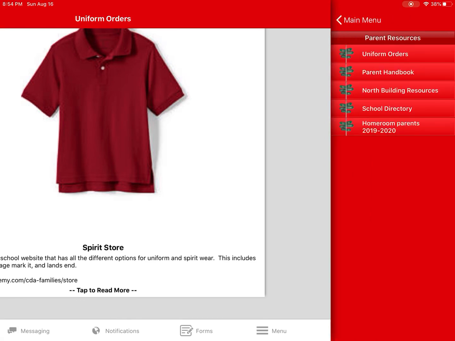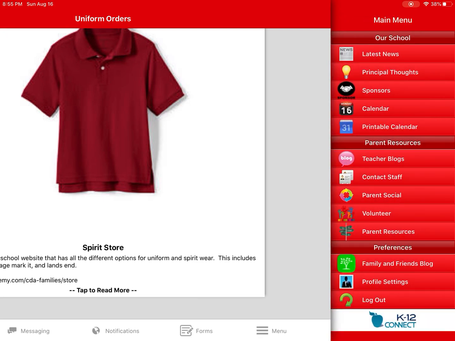The parent handbook is located in here. School directory, which will be updated throughout the year, and then homeroom parents, once those have been chosen for the year, that will be listed here also. So different resources will pop up here throughout the year as needed. And again, if you have any questions, you can always contact me or the office.